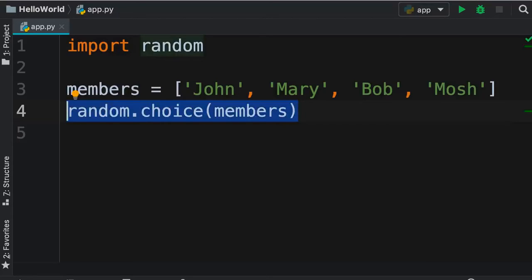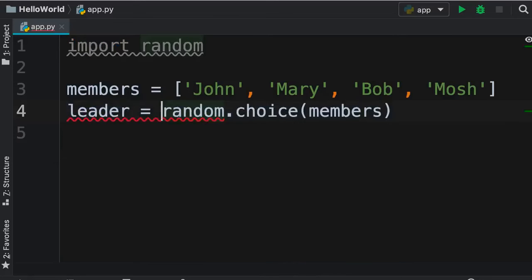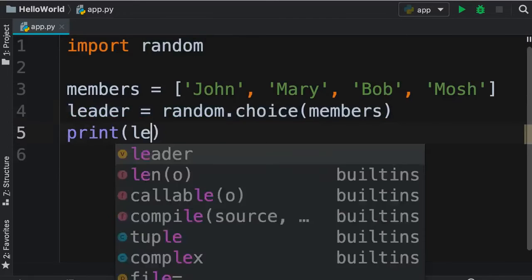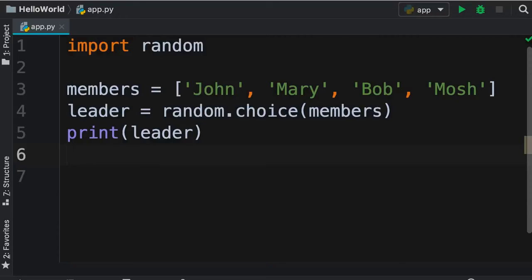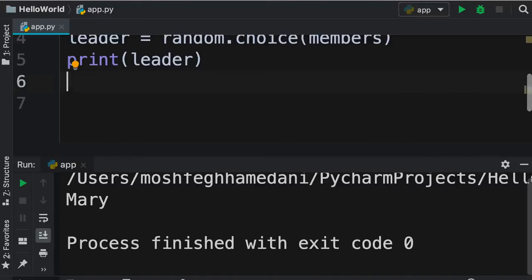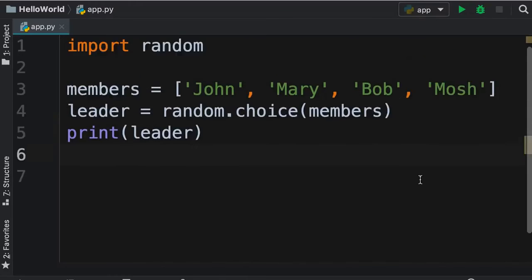This method randomly picks an item from this list and returns it. So we can store the result in leader and then print it on the terminal. Let's run our program. So now the leader is Mary. If we run our program one more time, this time it's Mosh. Now it's Mosh again. One more time. It really likes Mosh. Now it's Bob. You got the point. So the random module is very powerful and it has a lot of applications.